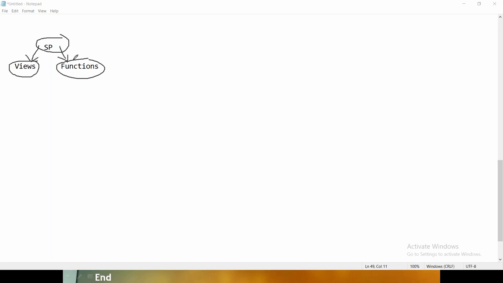Okay. Stored proc can call a view. Stored proc can call a function. But not the other way. View cannot call this fellow. So this is not going to happen. Clear? So not vice versa. Remember, a stored proc can call a view, but a view cannot call a stored procedure. A stored procedure can call a function, but a function cannot call a stored procedure.